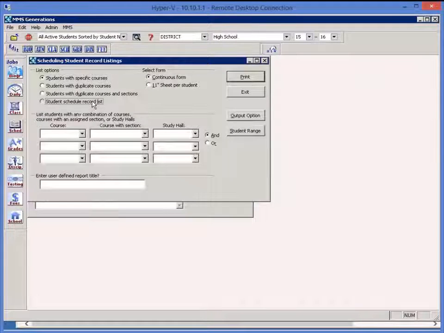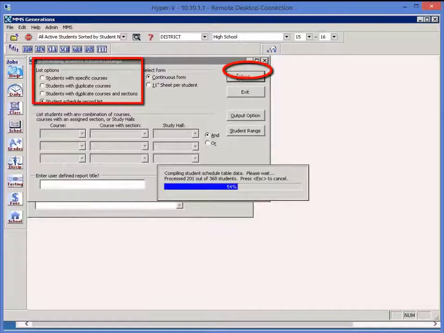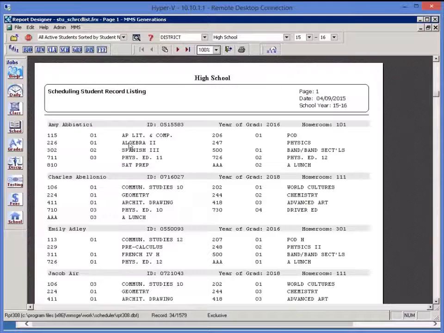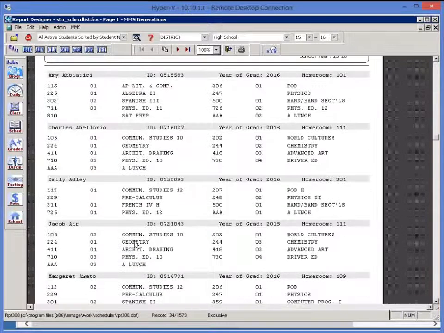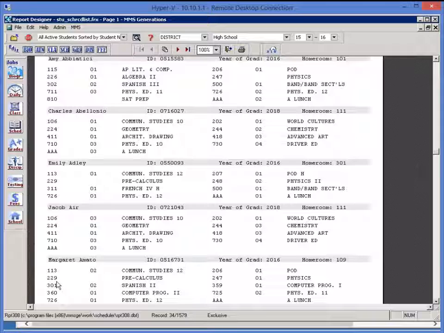And the last one, the student schedule record list. When you print, I usually term this as the guidance counselor list, because for each student, it'll show me the course, the section number, or no section assignment. So Amy didn't get into physics, and Emily here didn't get into pre-calc. But I might need to go back and look at some of those, going, multiple students didn't get into pre-calc. Did I actually schedule pre-calc?